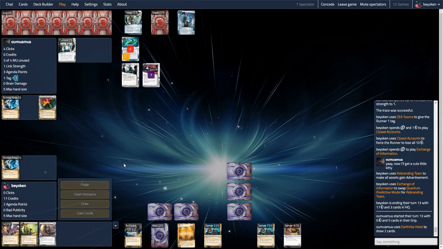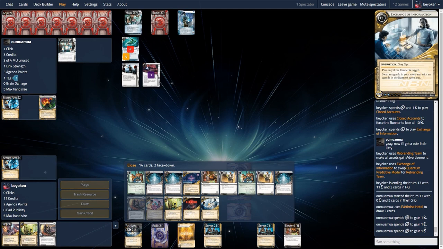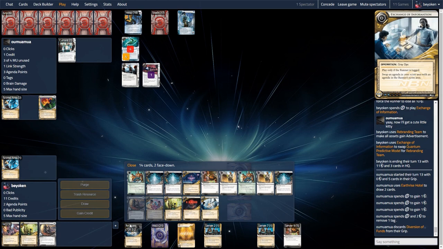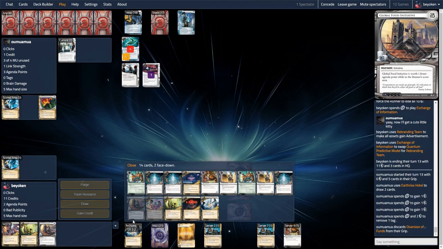Alright, so I'm still losing 2 agenda points to 3, but more importantly, I have money, my opponent doesn't, and my Blitz is ready to go. Because they were forced to spend this entire turn clicking for credits and clearing the tag, I now have a huge Blitz window. This is an interesting term I'm coining.